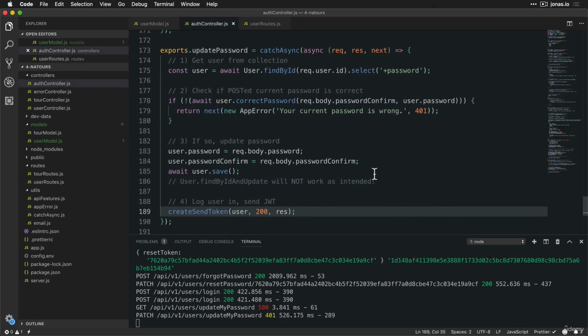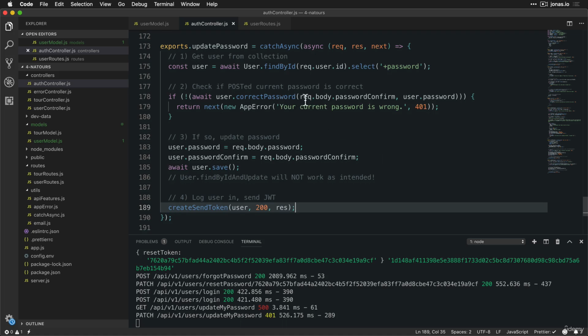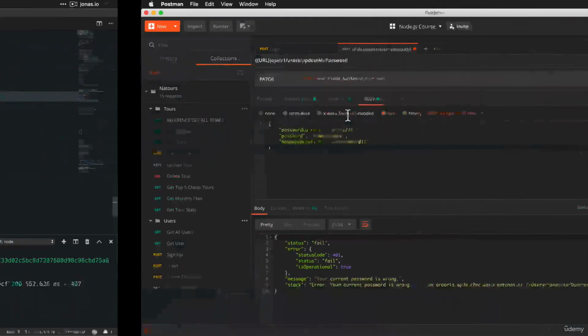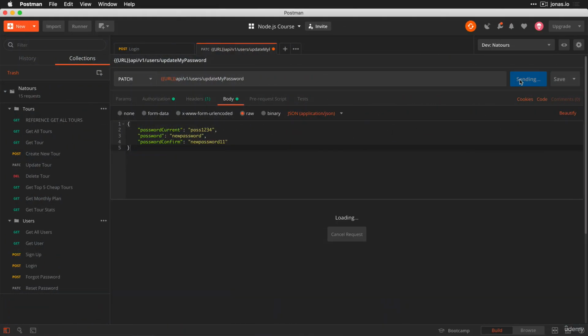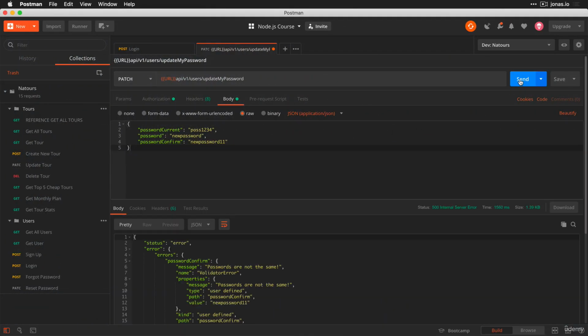So let's try to take a look here. And yeah, so here is actually the problem, because we do not want to compare our confirmed password, of course, but with the current password. Okay, so that's just a stupid bug, all right? And so now it should be working. So of course, we want to compare the current password with the one that is currently stored in the database. All right, so let's try that again. And so that's the validation error that we were looking for. So the passwords are not the same, because indeed they are not.